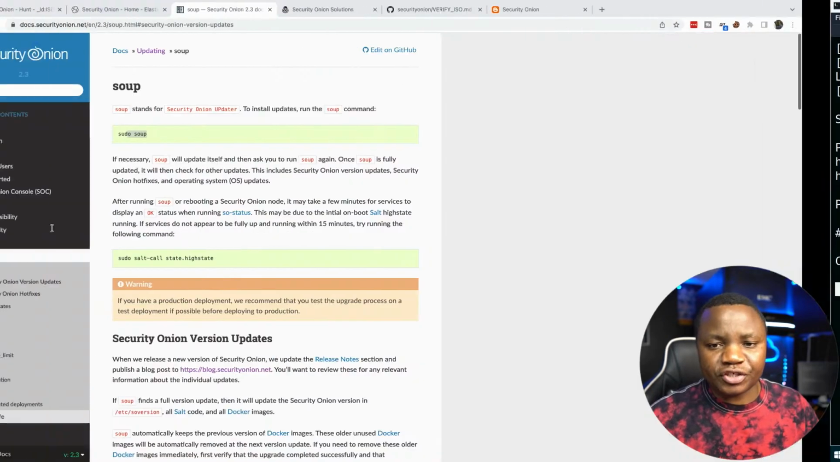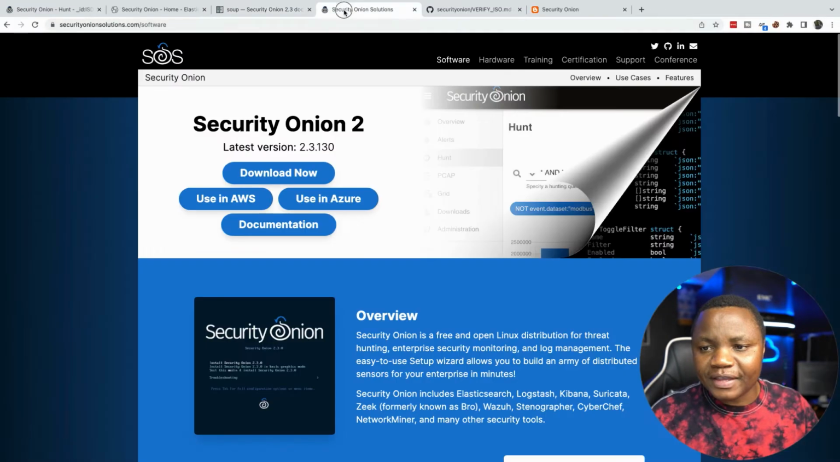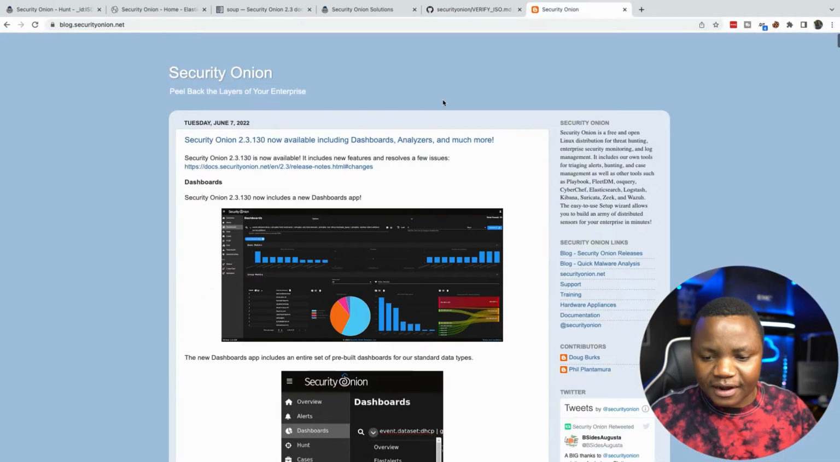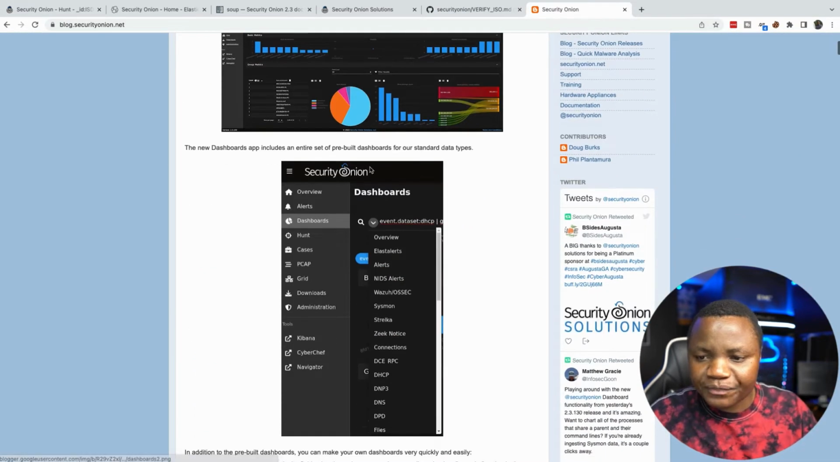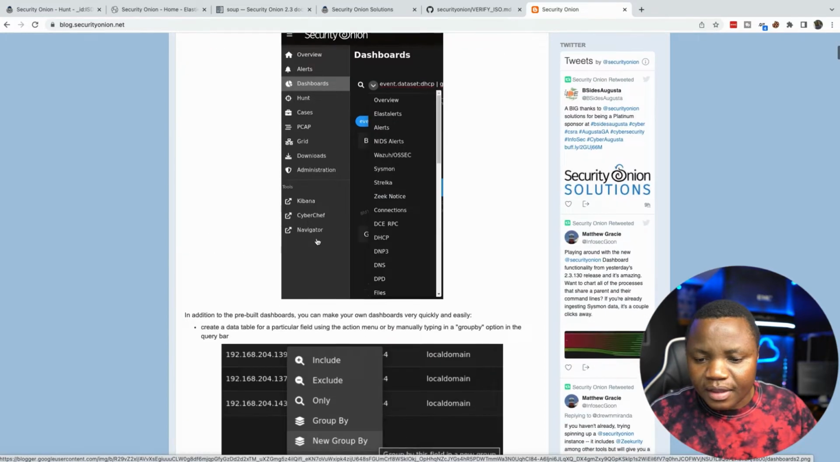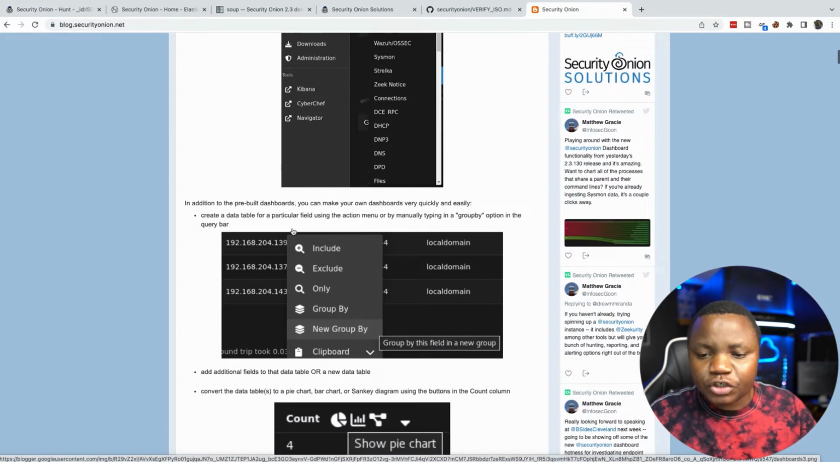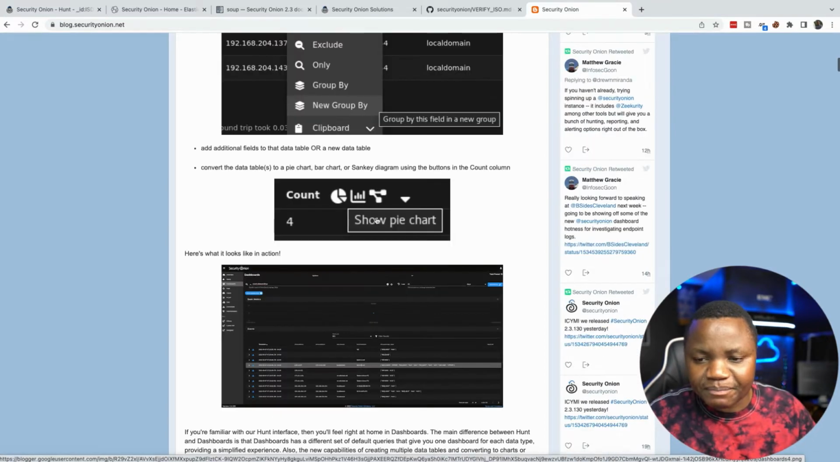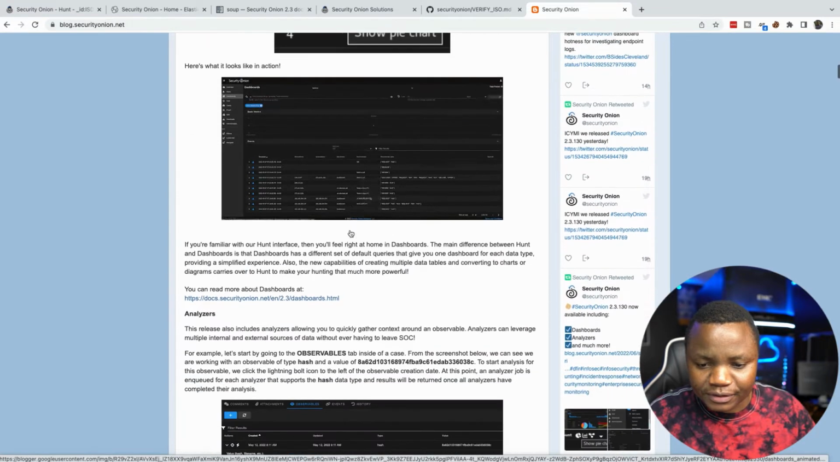So what changed? Well, a lot of things actually have moved around here. So for starters, we get new dashboards, which is going to be nice. They are pre-built dashboards. They look great. And in addition to the pre-built dashboards, we can create our own dashboards. We can even have pie charts. So I'm looking forward to those.